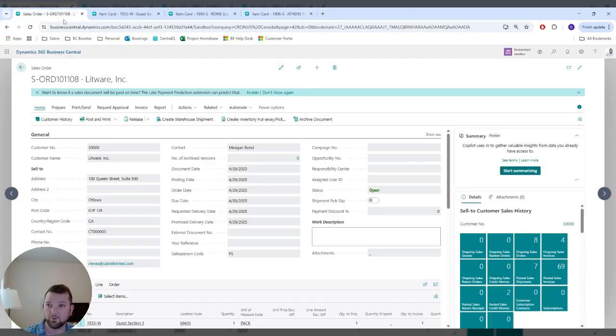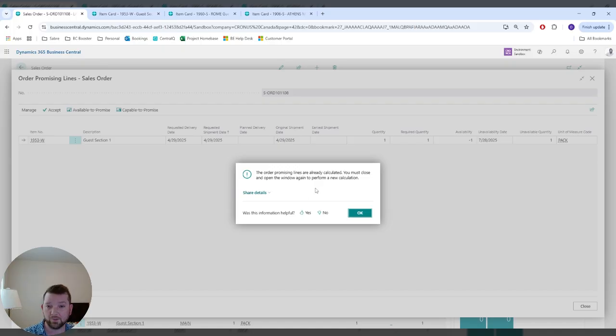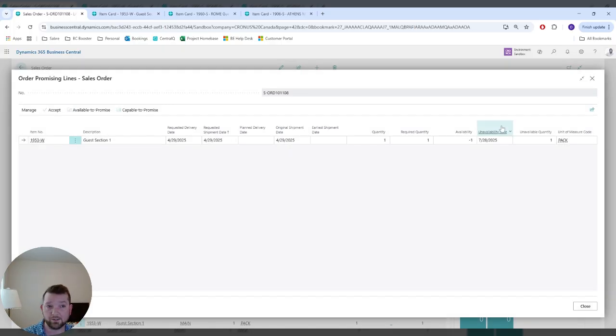So I'm going to run the capable to promise to see what happens. It's under actions, plan, order promising. When I run the available to promise, the ATP, it actually ran, but nothing populated because there's nothing available. There's nothing in our inventory, nothing is real right now, so it doesn't give us a value. I click it again, and it says it's already been calculated; it's blank because there's nothing. So I'm going to close out and then run the CTP.